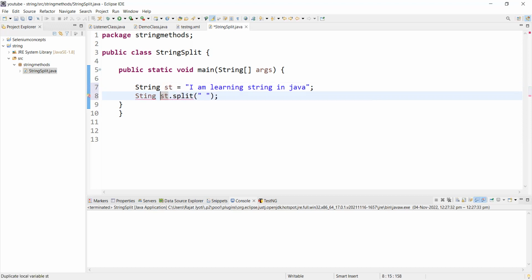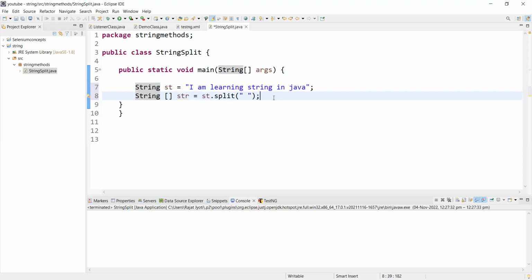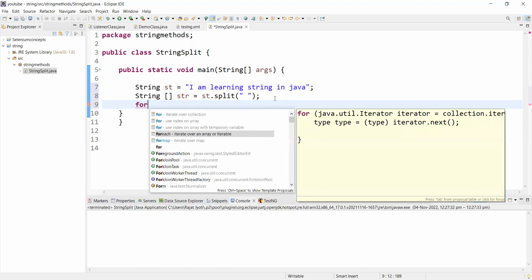Let's say String str. Now, since we have stored all the words separately in this array, we want to print it and see if this split function is working properly or not. For that, we're going to use a for each loop. So for each.